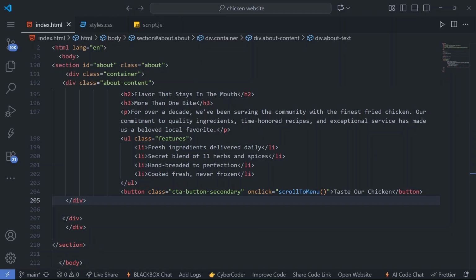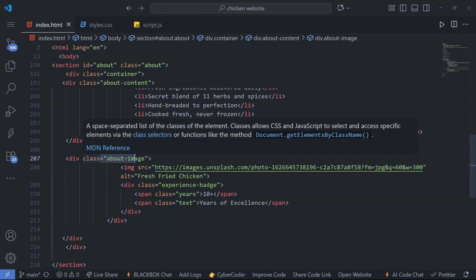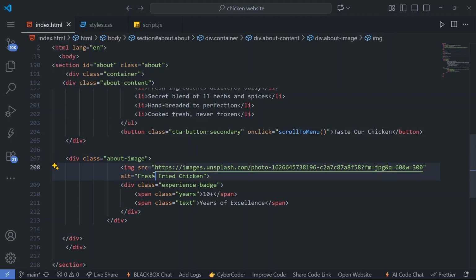And we have an image also, right? So to show the image we have to create a div tag, right? So in the div tag we have to create an image, right? So you have to provide the source. Then for that image we want to show the badge on the top of this image, experience badge, 10 years of excellence, right?